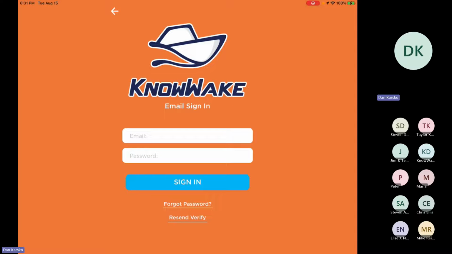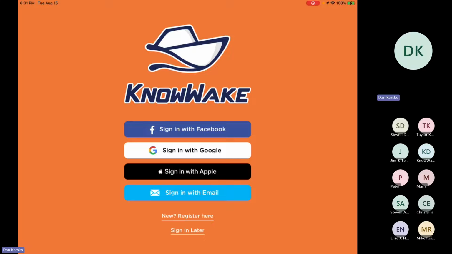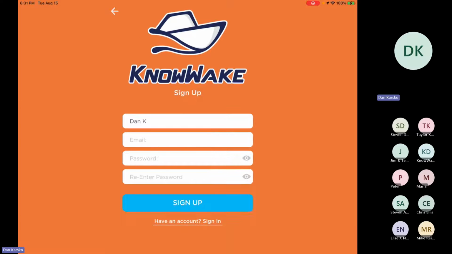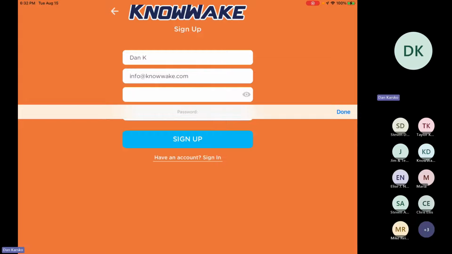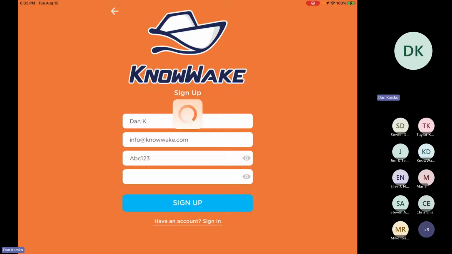But what we're going to do is log in through a fresh email. So if you have not signed up at all, you'll see a button on the bottom that says new, register here. I'm just going to quickly register. We'll just put my name in there. Again, this information is mainly used for us to communicate with you, whether you're adding information to the app or you have questions. It's a way for us to keep a back and forth going. Nothing else happens with your information. And we'll just go ahead and put in the info at KnowWake email. And we'll make a simple password, ABC123. And if you want to double check that, you can hit the little eyeball there to see it. Just make sure this one is the same one. And we're going to sign up.